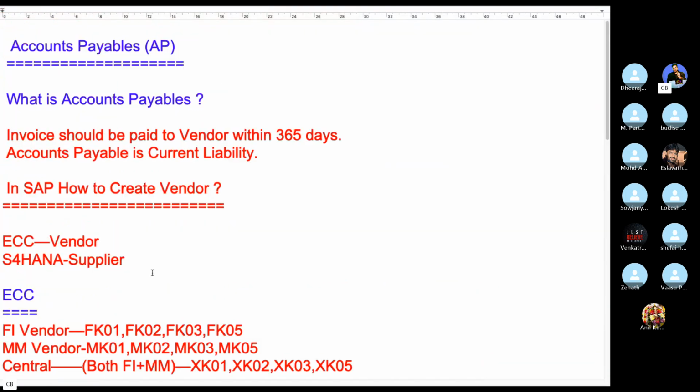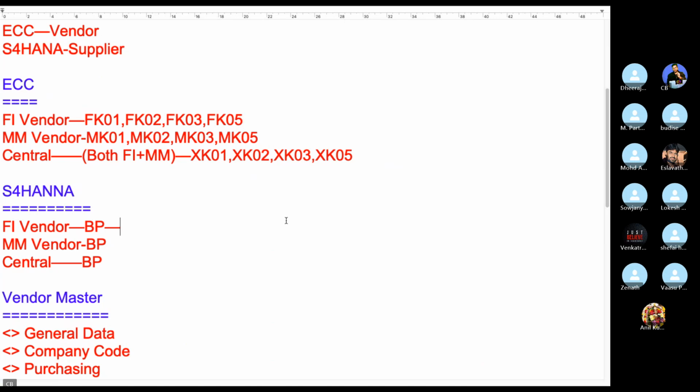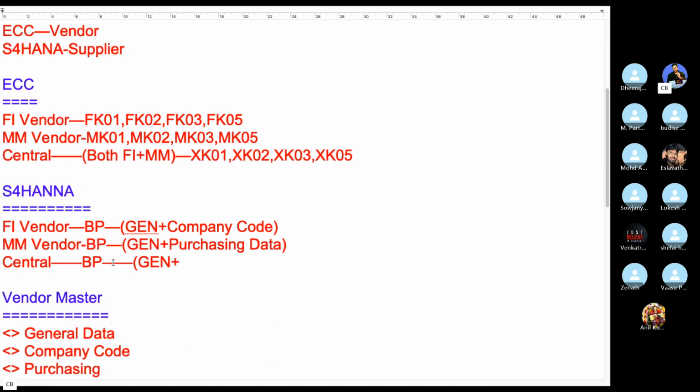FI vendor means general data plus company code data. So if you want to create an FI vendor, take general data and company code data. For a purchasing vendor: general data plus company code data plus purchasing data.